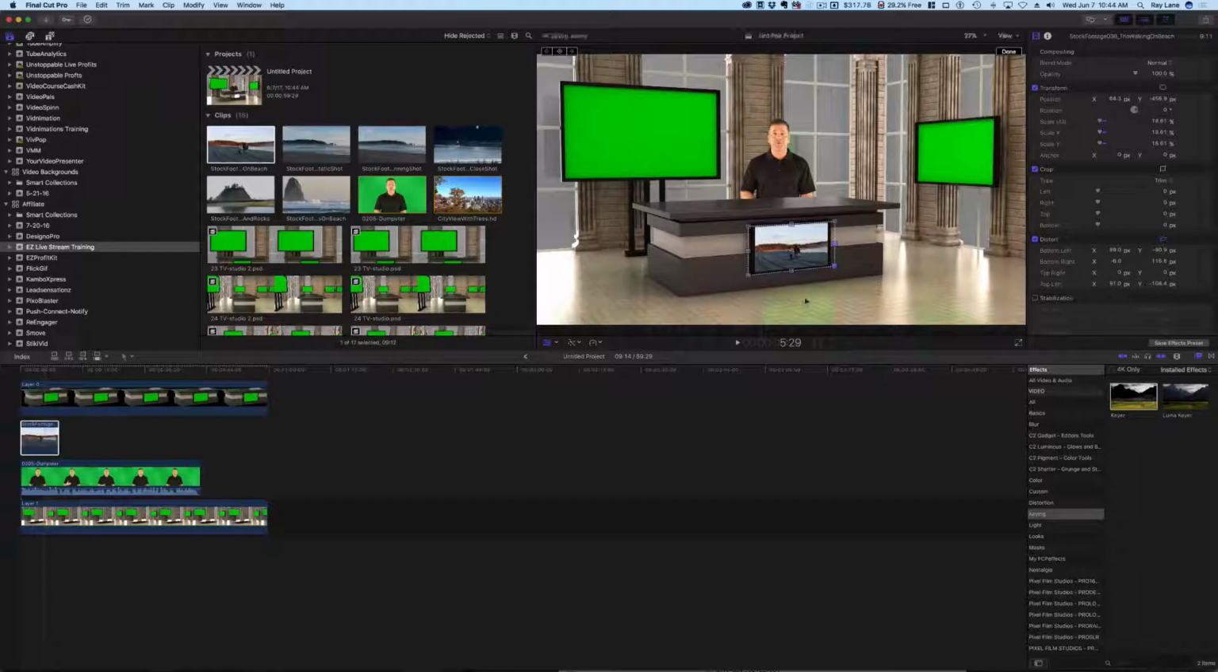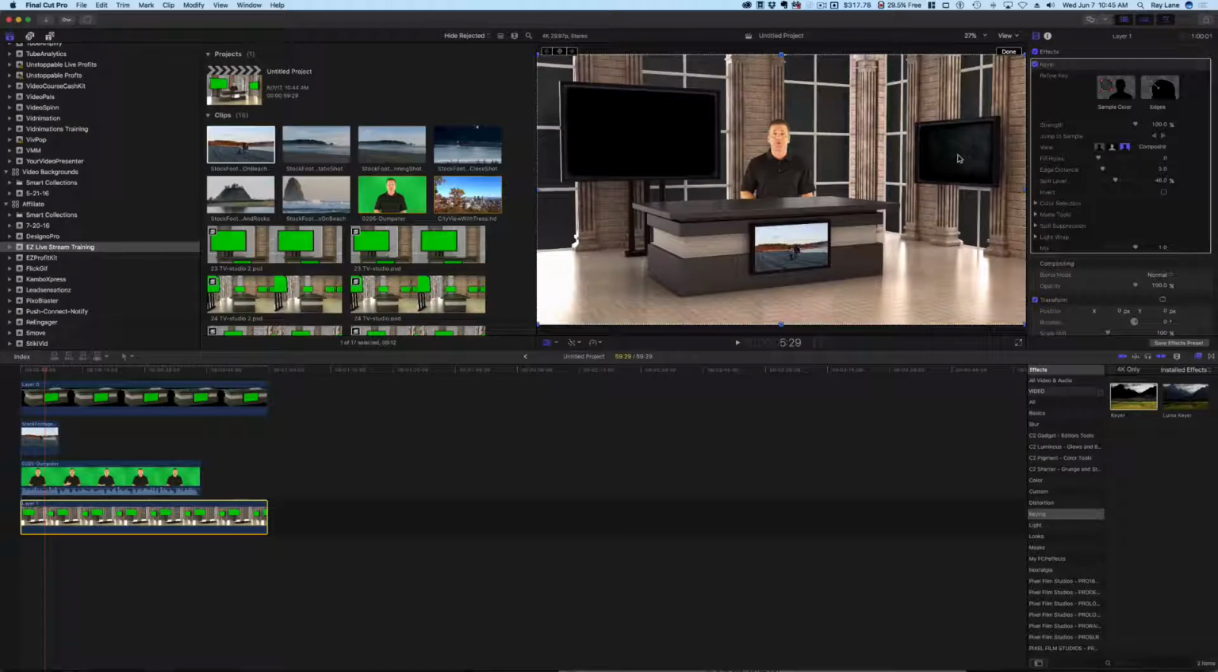And there we go. And that way it's kind of got that same skew. Now we're going to do the same thing with our background here. We're going to grab our keyer, drop that in there, and you'll see it'll open up both of these. Okay.